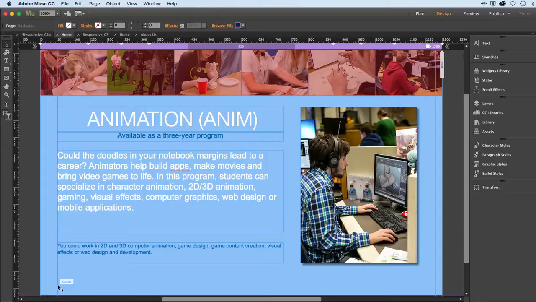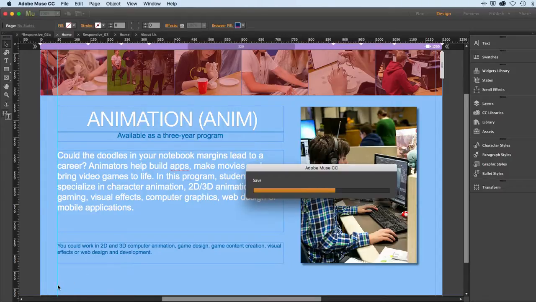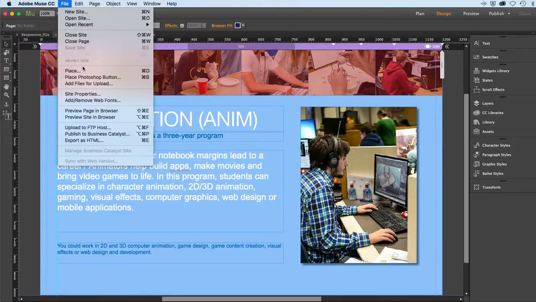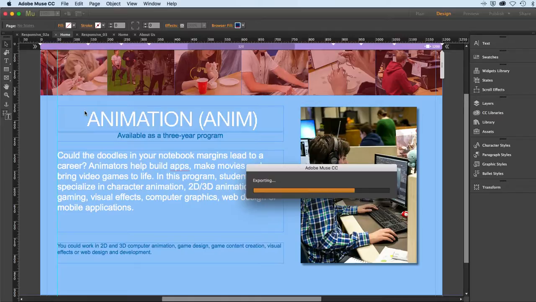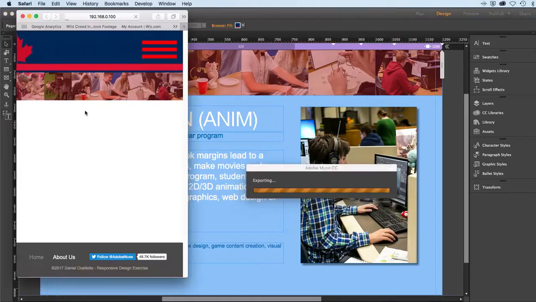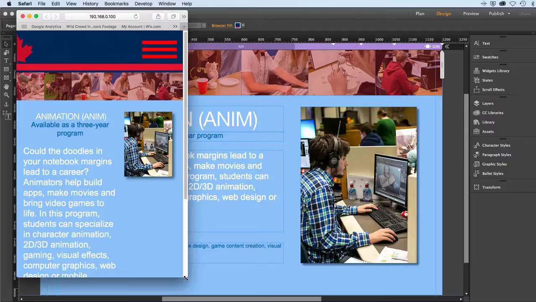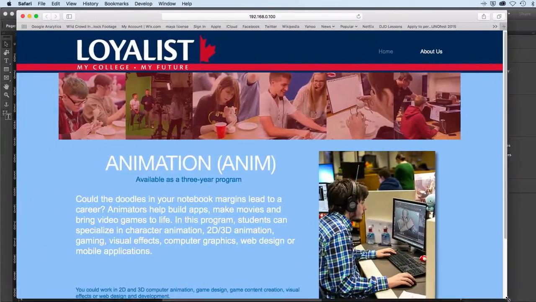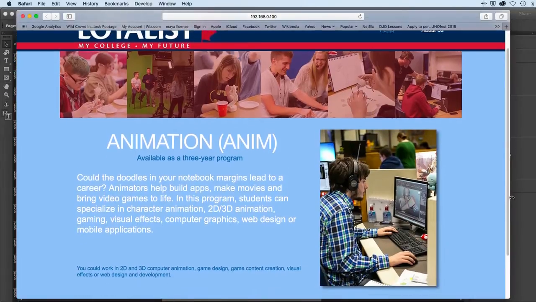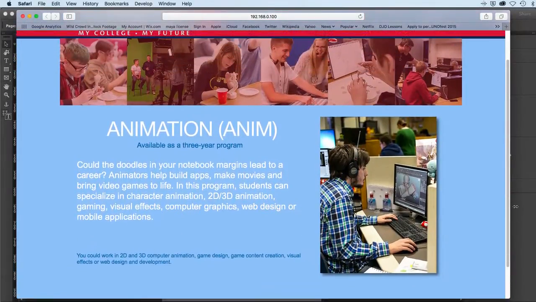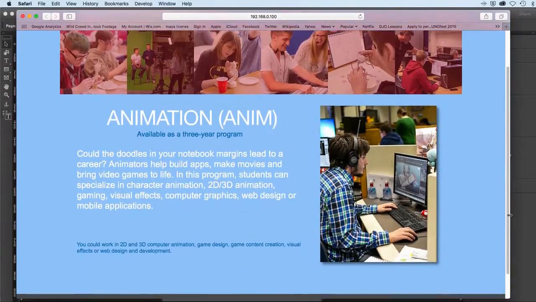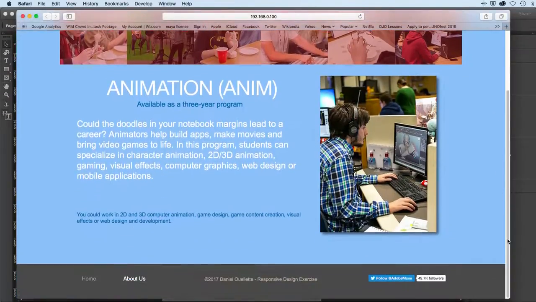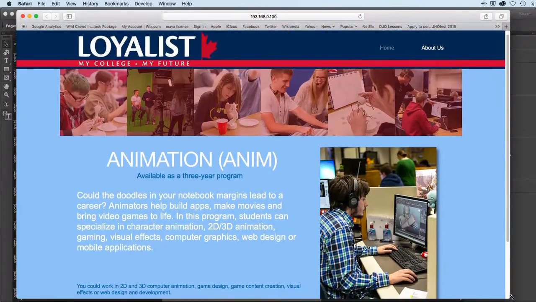Okay, let me save that. And we'll just have a quick look at that in the browser. View page in browser. And of course I'll have to make it big. You can see obviously at the smaller sizes it needs to be adjusted and dealt with. But once I get bigger here, you can see that it's pretty well placed. You can fine tune that all you want, but this is how it will appear in that bigger breakpoint and above.